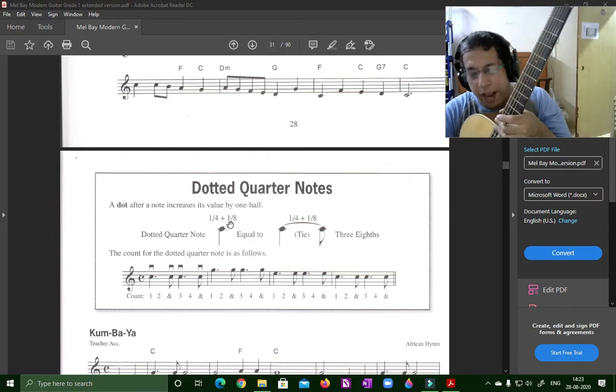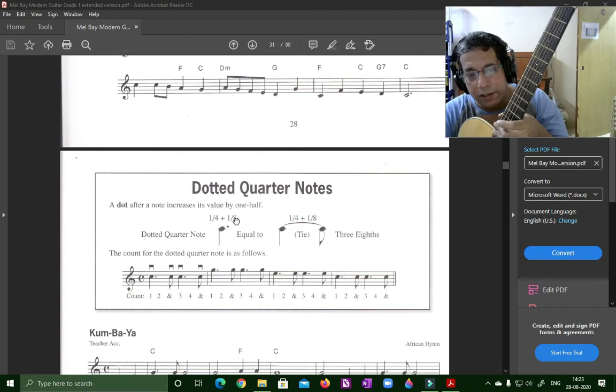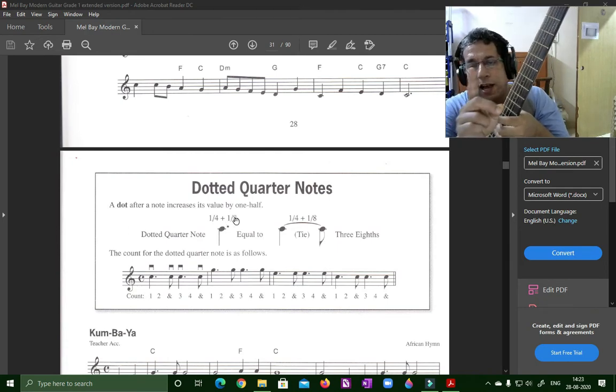Now if I add a dot in front of it, like you can see here, what this does is add half the value of the note to the length of time that it will hold.